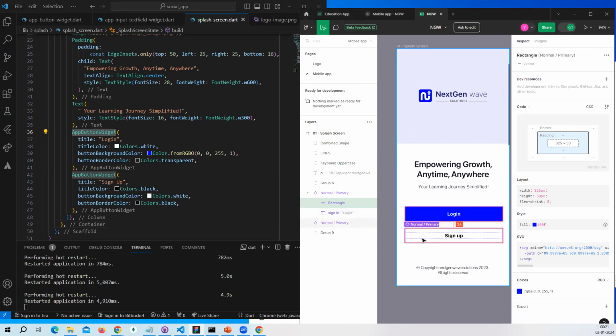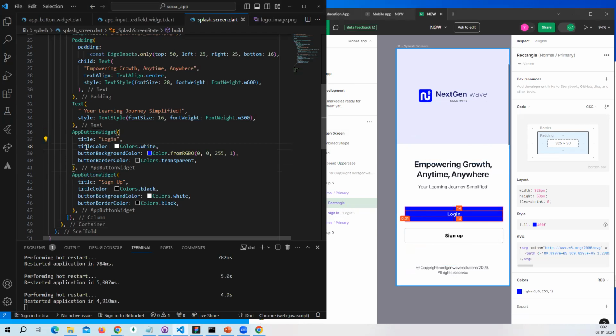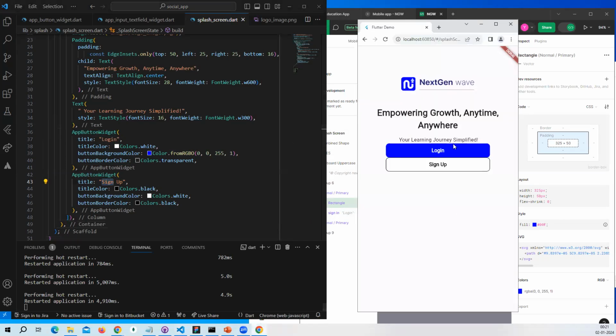Here there is a background color, and the border color also. That's why I'm going to pass the title color, background color, and border color. Here as the title I'm passing login. Here I pass sign up. This is the output.